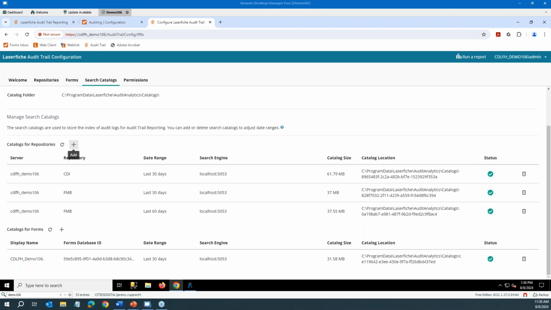Okay. Yes, so the question is, can you provide which versions of Audit Trail have forms? I do believe that all versions of Audit Trail should have the ability for forms. The forms part comes along with a Forms Professional license. So if you have Forms Professional, you should be able to do this with any version of Audit Trail.